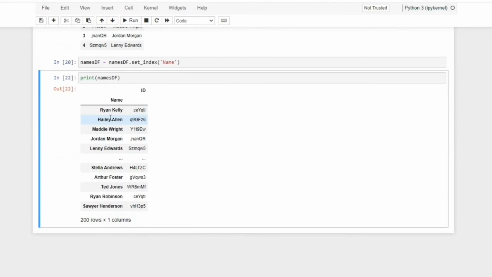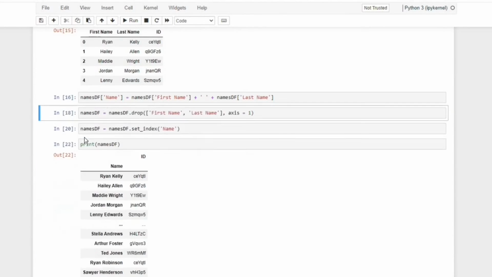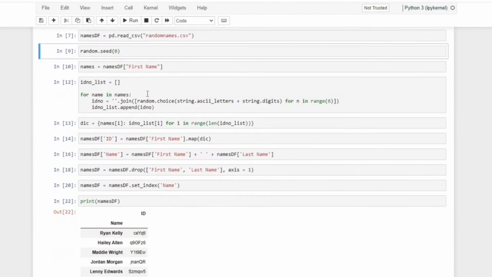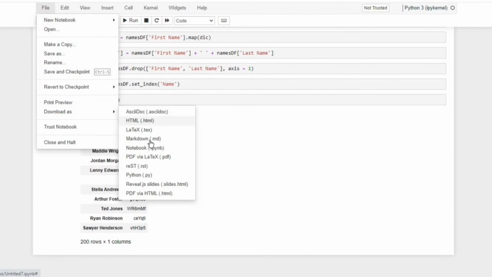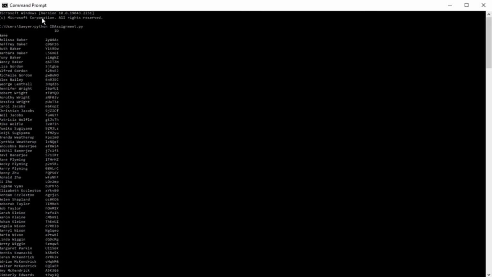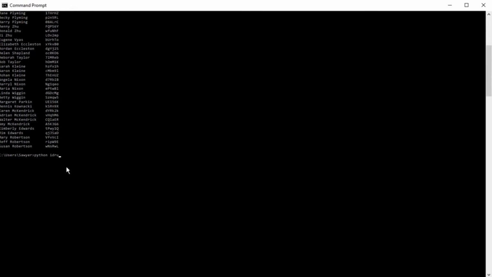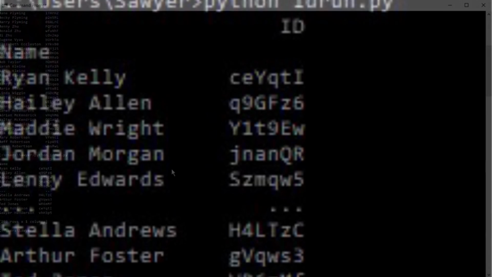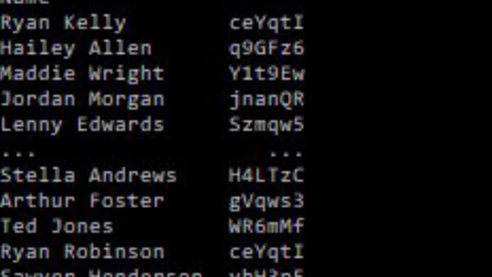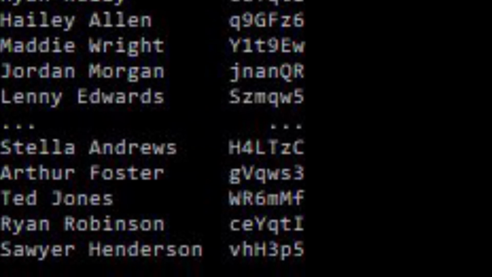What I'm doing now is making this into an executable script that I can run in the command window by cleaning up all the unnecessary code. I download it as a Python file and rename it ID_run, and then put it in my working directory. And this is the result from the command prompt. The code can easily be altered to change the total number of characters, or to exclude digits or characters, or even include special symbols.